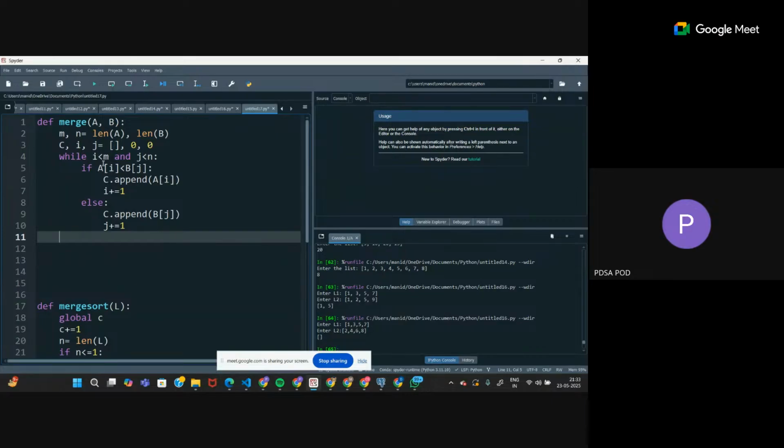After we come out of the while loop, I'll write C dot extend. You know the extend function? If I have a list A and a list B, and I write A dot extend B, whatever elements are present in B will be added to the end of A. Same thing I'm doing here. C list now has some elements. Let's say B list got exhausted first.